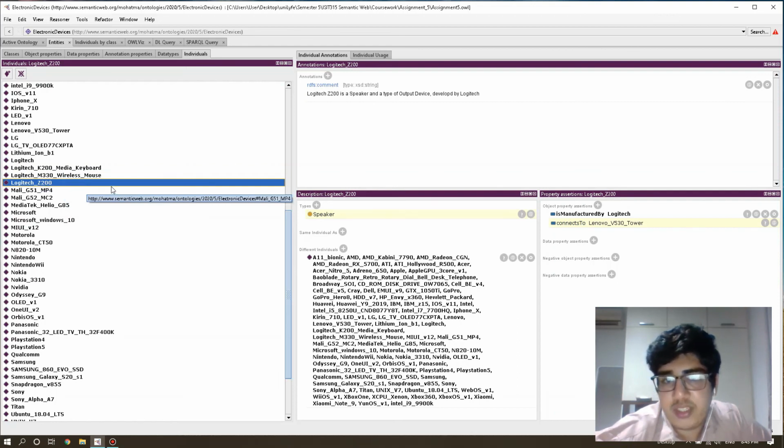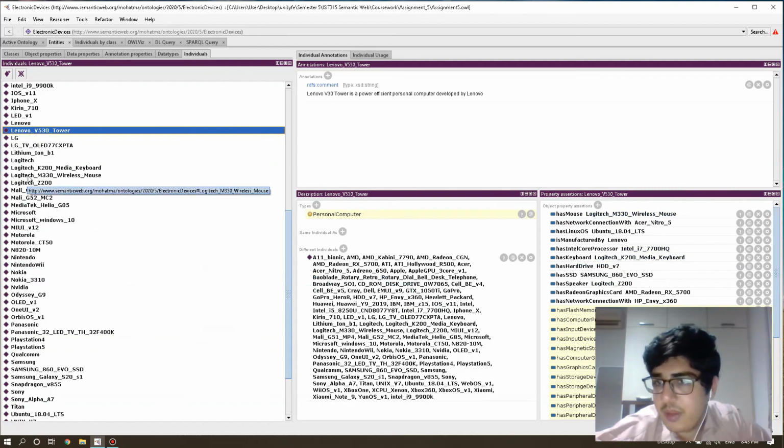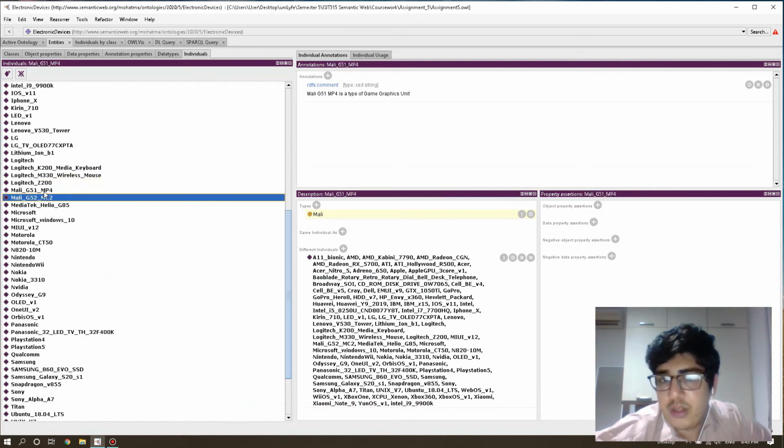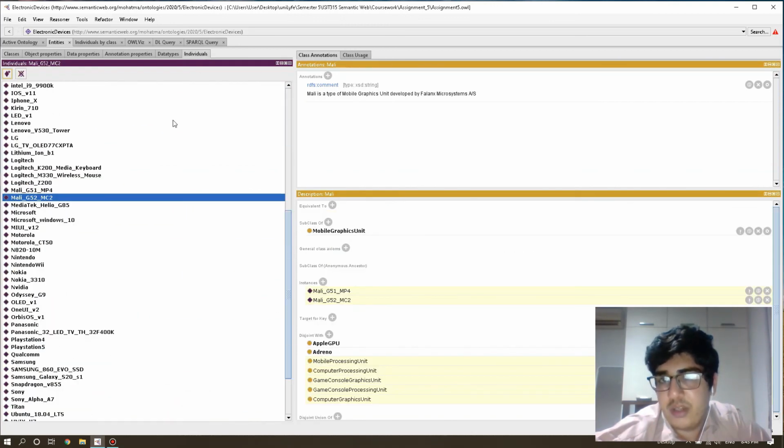Logitech Z200 is a speaker, inferred correctly, and similarly here it infers that it is connected to the V530 tower, since in that tower we have asserted as such, with the keyboard, with the mouse, and with the speaker as well. So these two game graphics units are a type of Mali, which we can see in the hierarchy is listed down here as a mobile graphics unit.